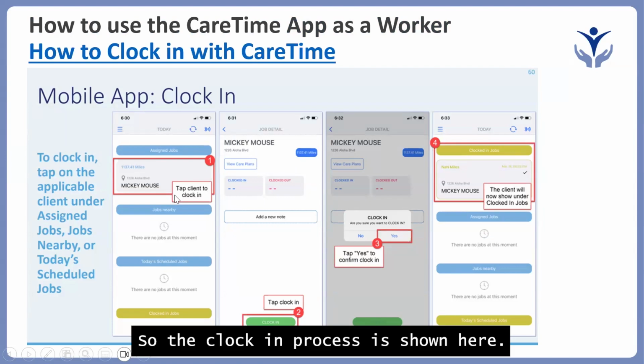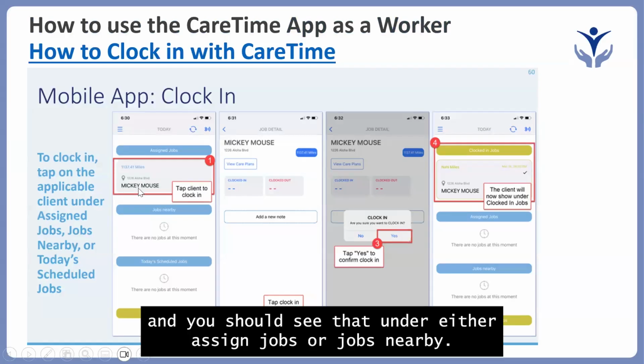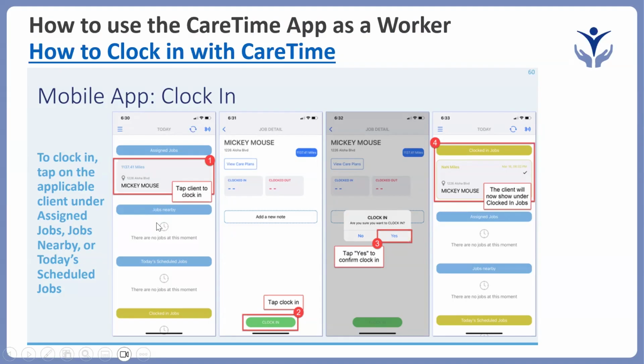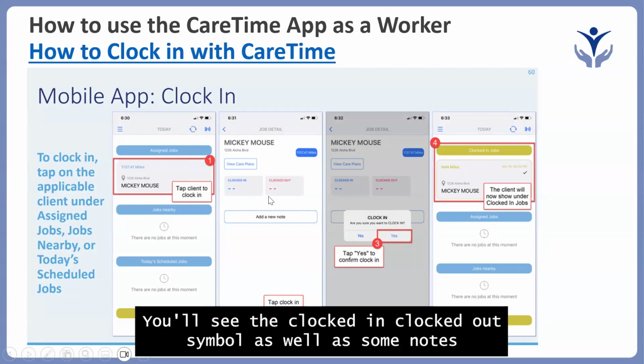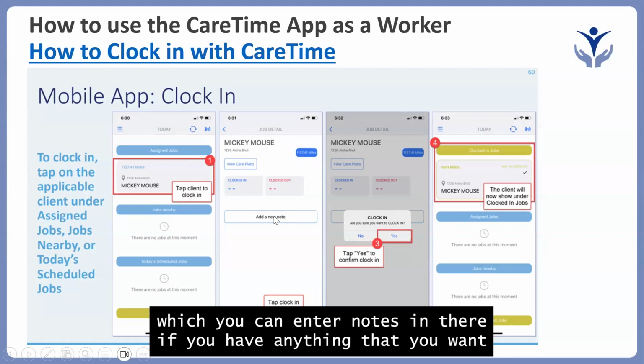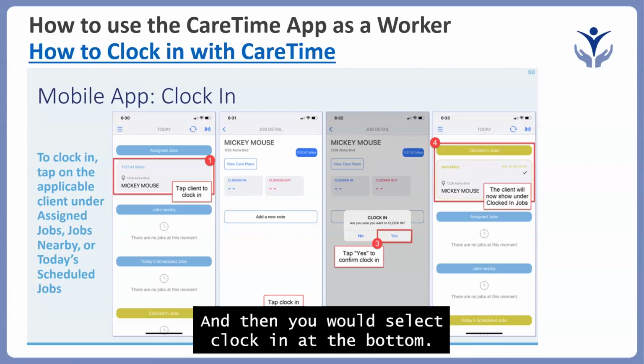So the clock in process is shown here. You will first select the client, and you should see that under either assigned jobs or jobs nearby. And then the next screen will show the participant's information. You'll see the clocked in, clocked out symbol, as well as some notes, which you can enter notes in there if you have anything that you want to just make note of for yourself or the participant.